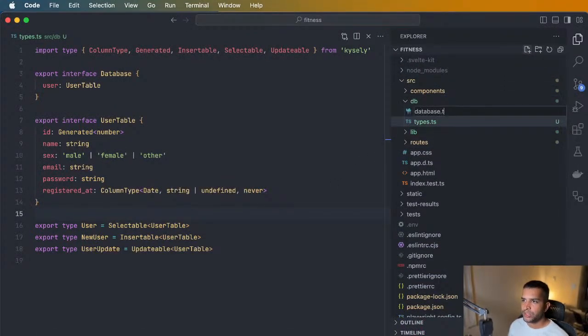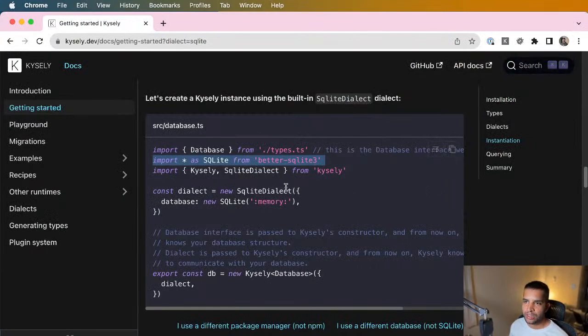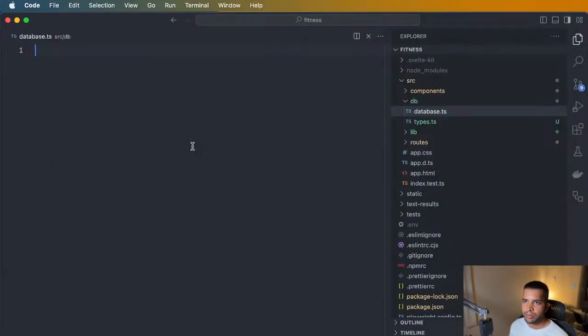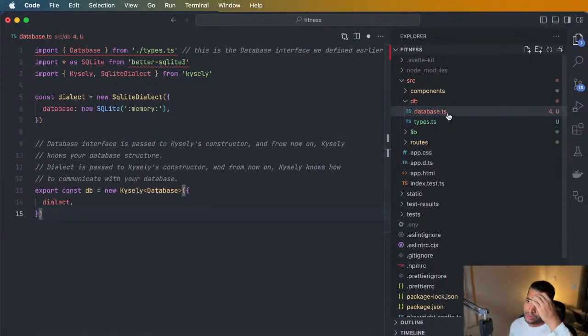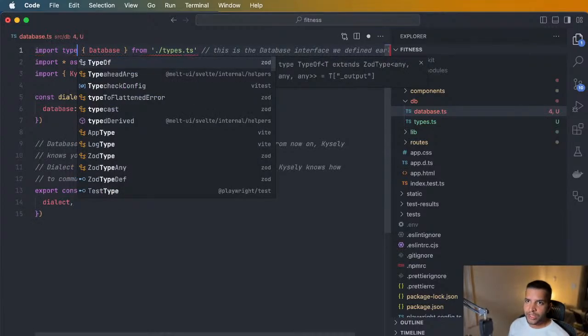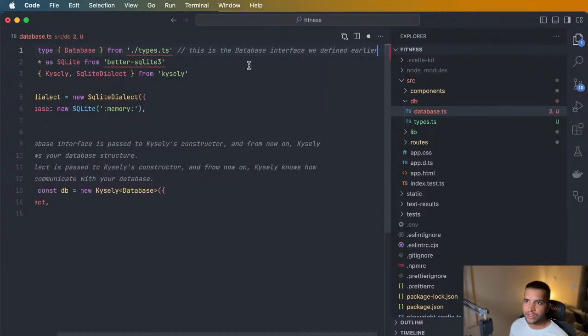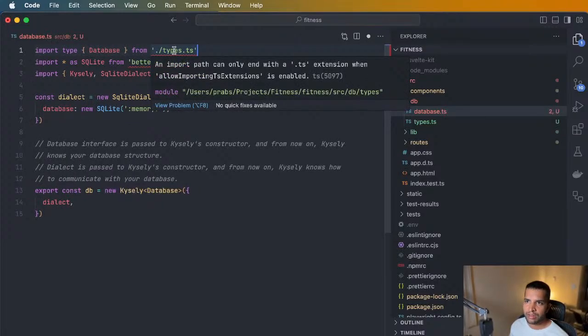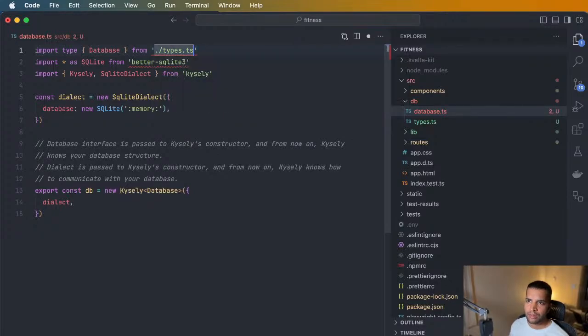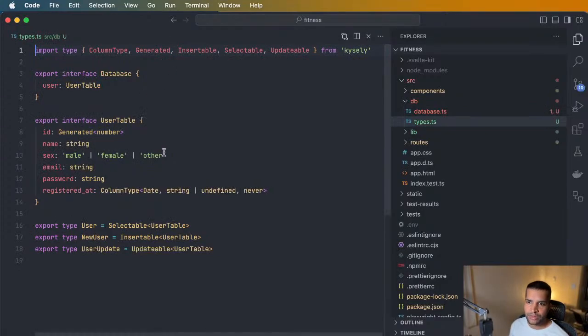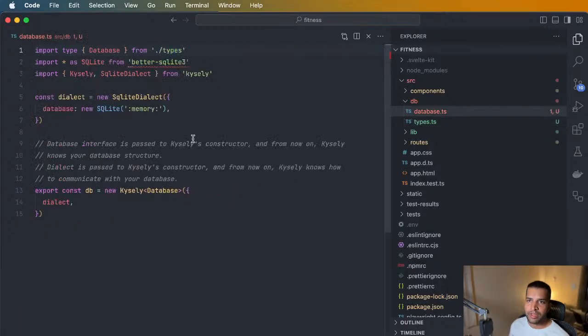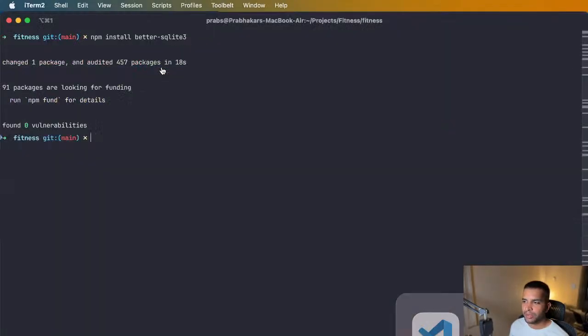Create a database.ts and let's copy paste this. Maybe I should name it. Okay, the database is good enough. Import type Database. This is the database interface we did. Let's just call it types. Do we have a database here? Where do we have database? Okay, this one. All right, better-sqlite3.